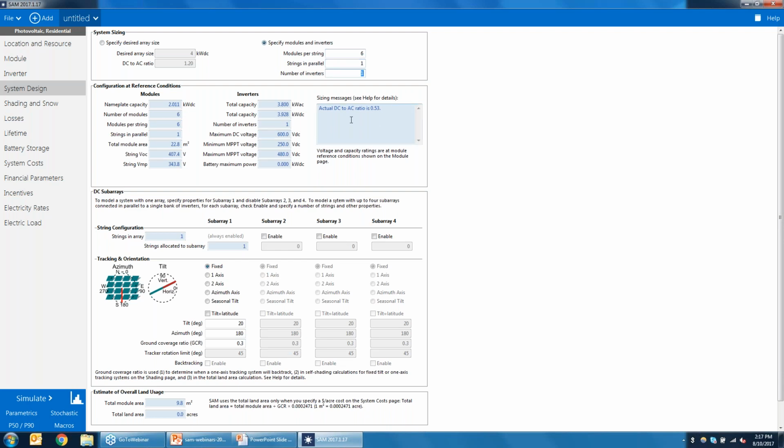And take a look and say, okay, that's giving me this DC to AC ratio of 0.53. That's not at all close to what I want. What happens if I put 2 strings in parallel? Oh, look, now my system is more like 4 kilowatts, and my DC to AC ratio is a little bit closer to the 1.2 that I wanted.